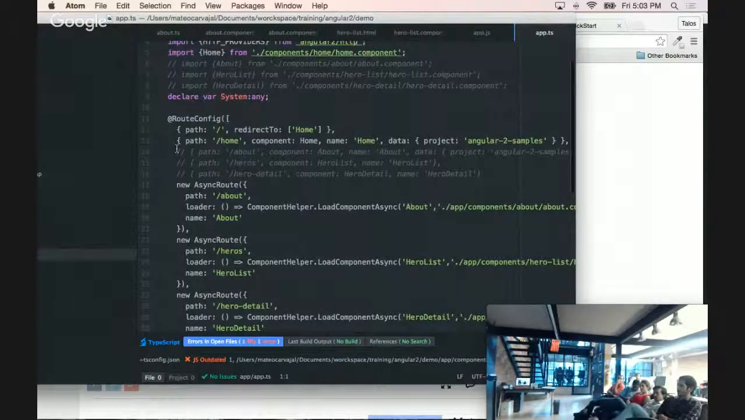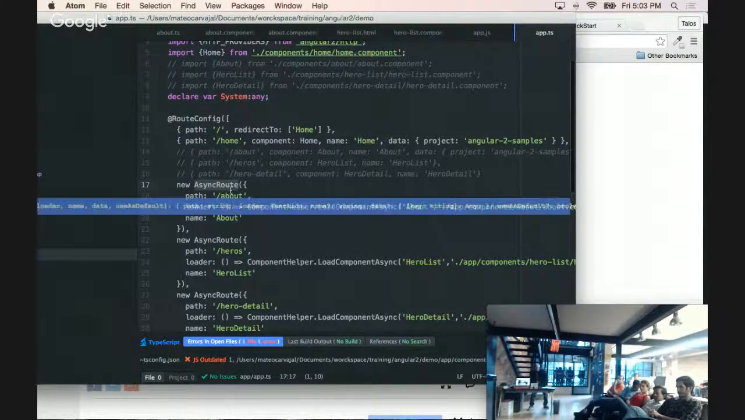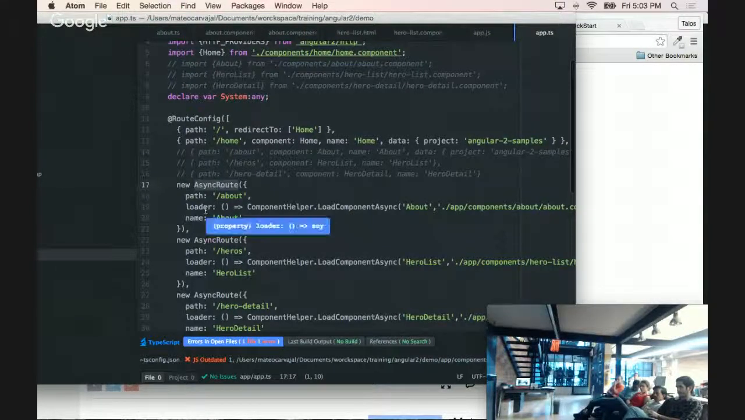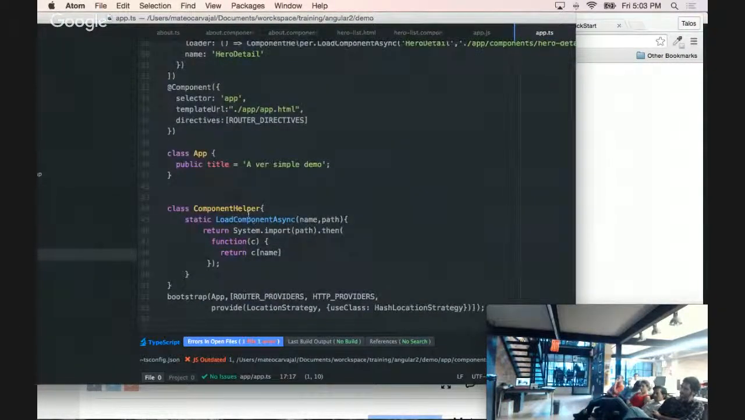If you want the traditional way of loading things, you will use this. And that one is for lazy loading components. If you want to lazy load components, you need this other component of Angular that is AsyncRoutes. And it's pretty much the same. You just have a loader parameter, and there you have to return a promise whose result is the component itself. You can see here the implementation to do that. System is just a module loader from system.js, and it just imports the component from this path name, wherever you name it.